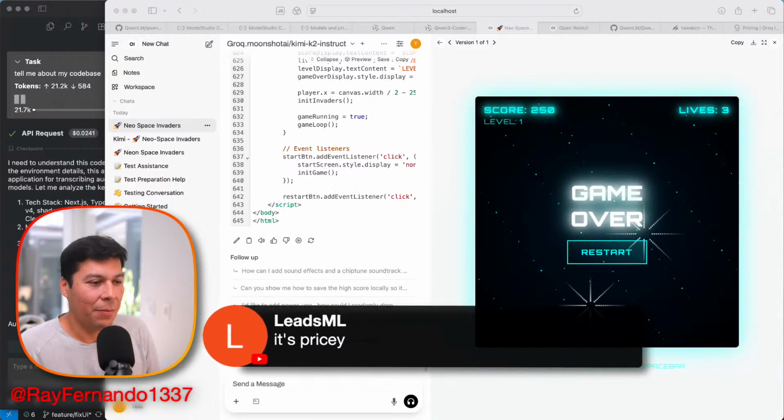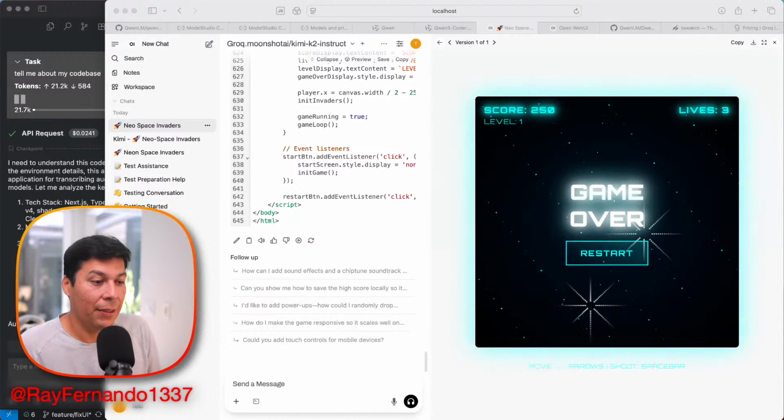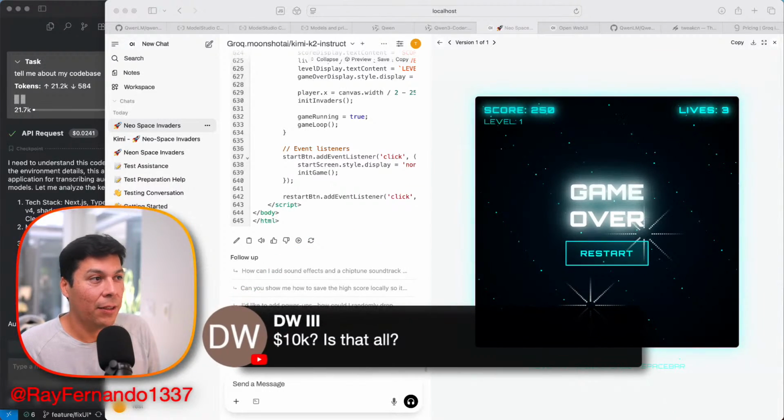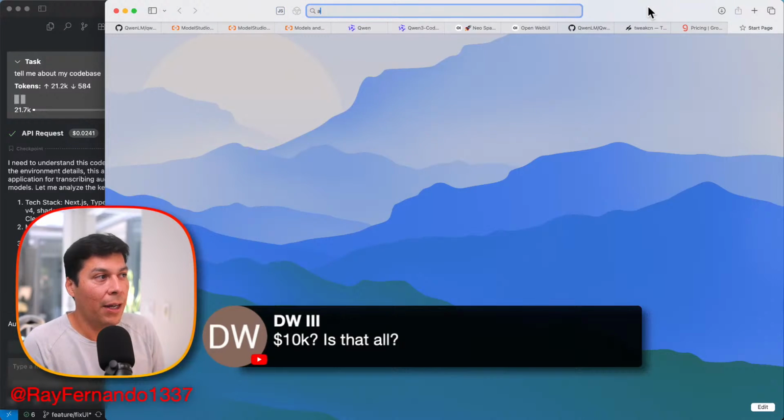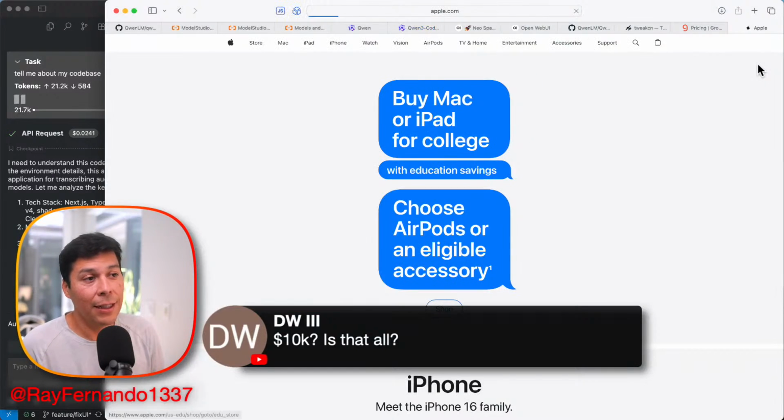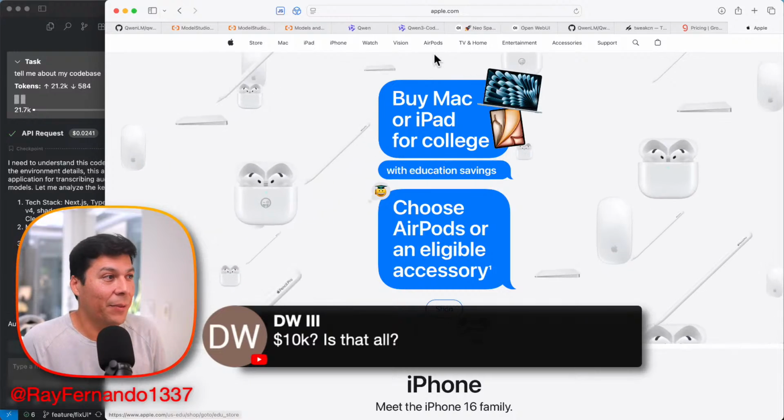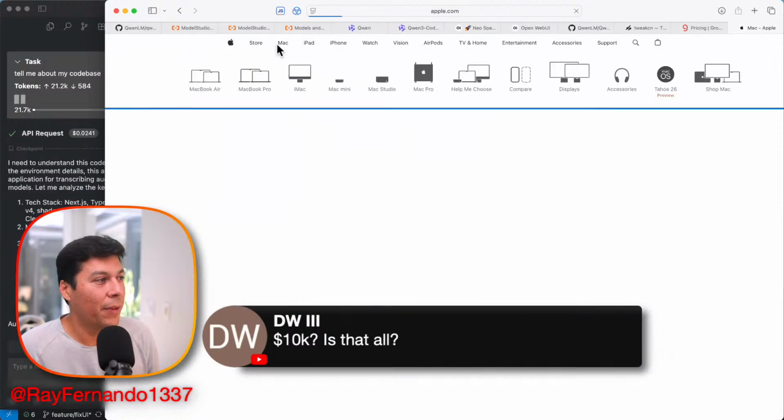Leads ML says it's pricey, it doesn't make sense right now. I agree, it totally is. Give it a few weeks. 10K, is that all? Actually, you know what? Let's look up that model. If we go to apple.com, let's see how big of a Mac we need to configure for this type of thing to run.